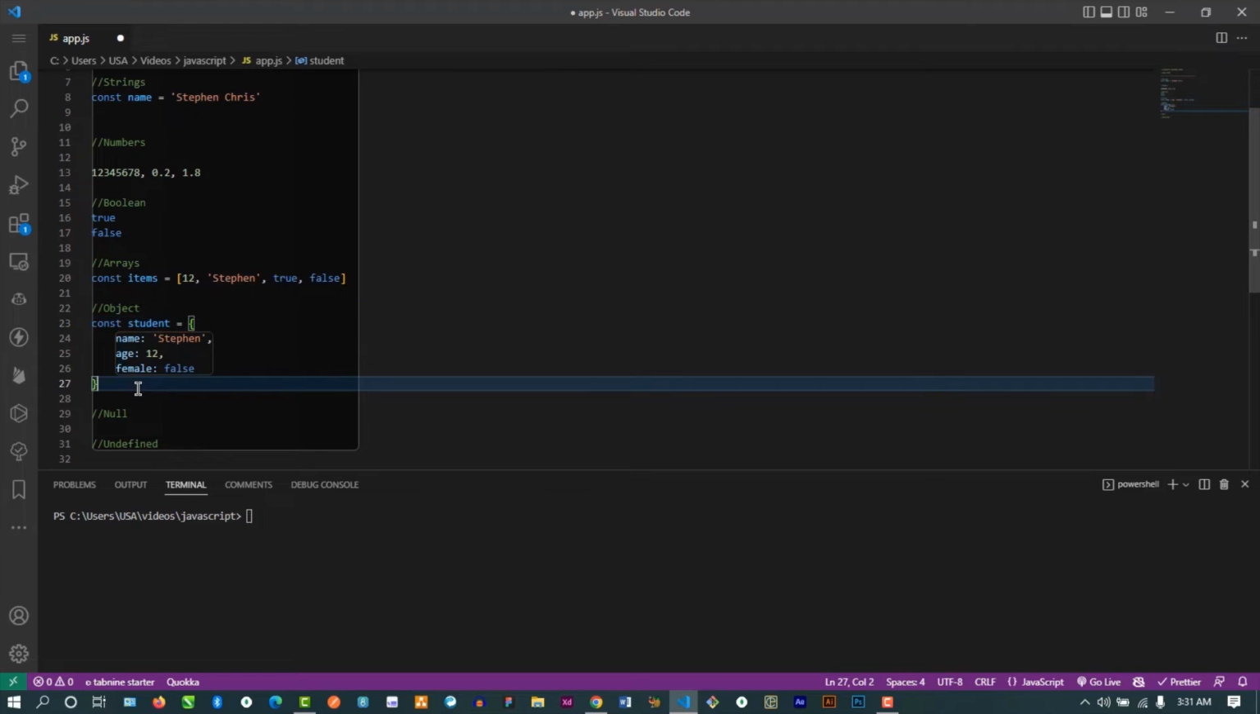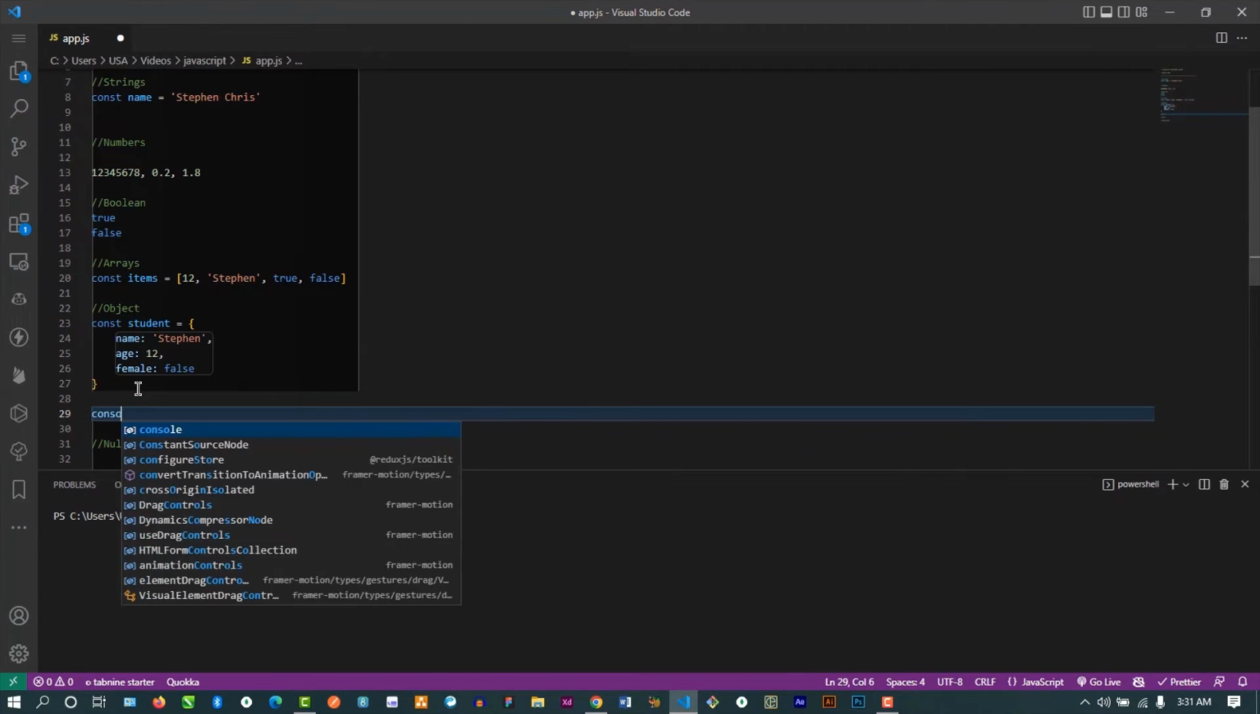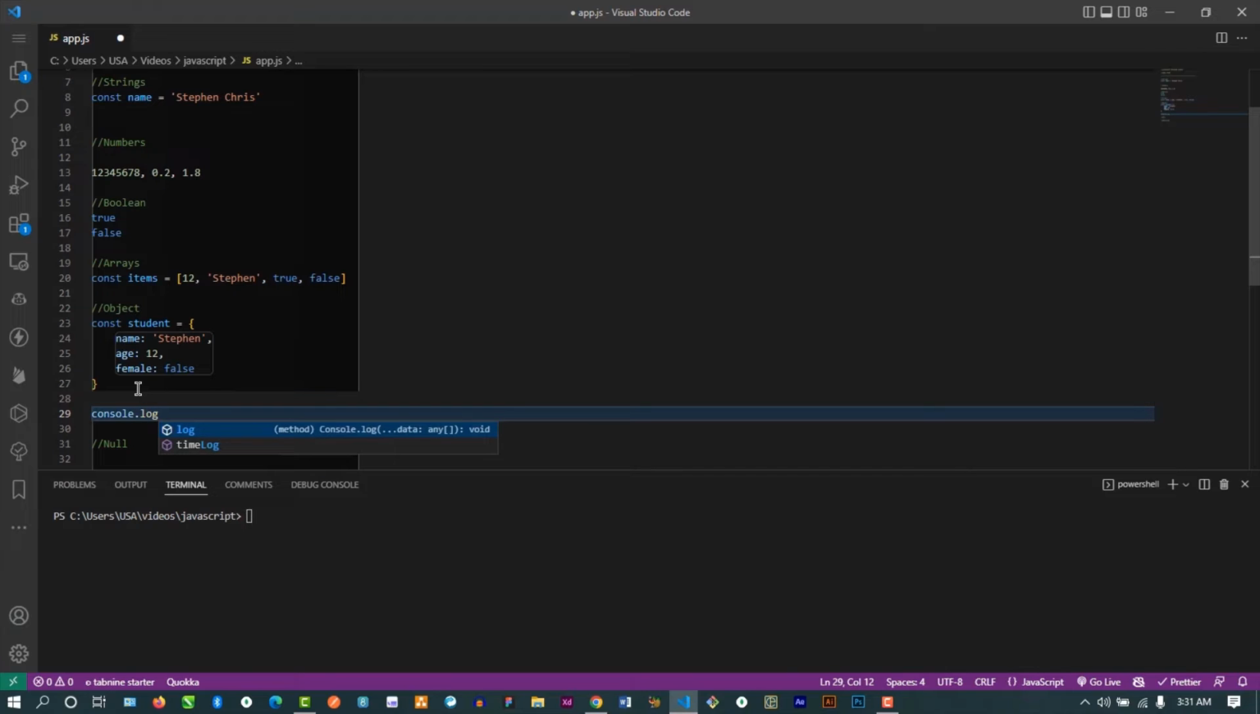If I quickly do something here and I just say console.log student, this is my terminal. We'll still look at how the terminal works in a different video, but in my terminal, if I say node app.js and I just log that to the console, I should be able to see student show up in my terminal.